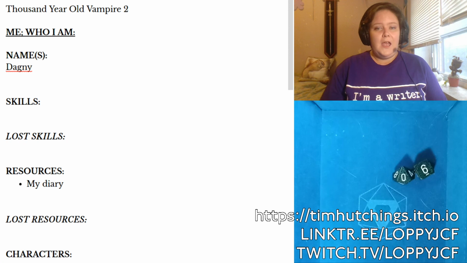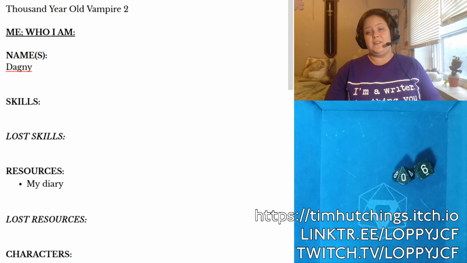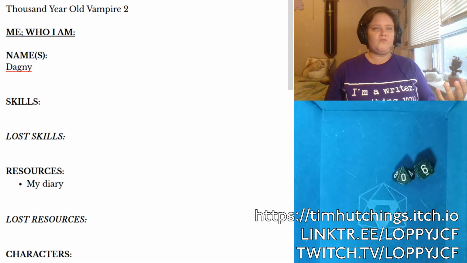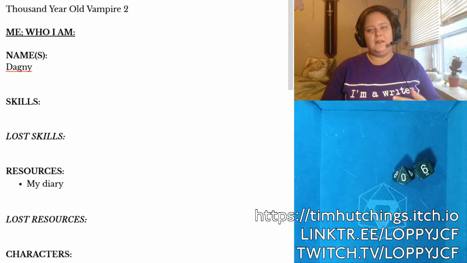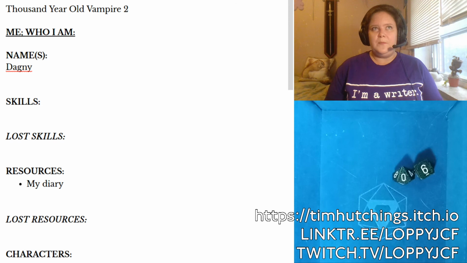Similarly, we have the resources. And again, these can be almost anything. They can be something like a family heirloom, a locket that your mother had. The player's book mentions a diamond tiara, a lucky penny. You could also have something like a castle, which would be a stationary resource. Or you could have a resource that you can take with you, like a penny, a sword.